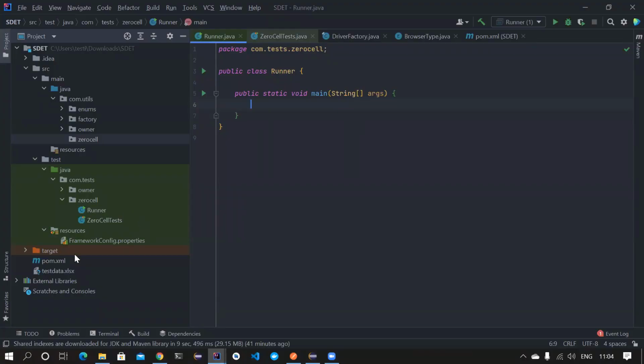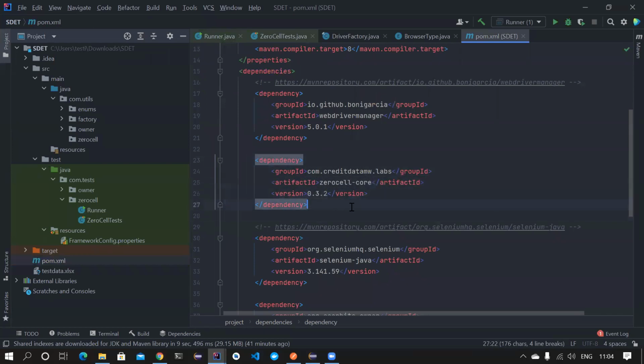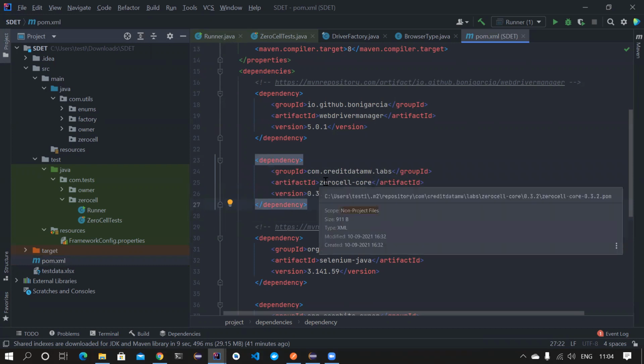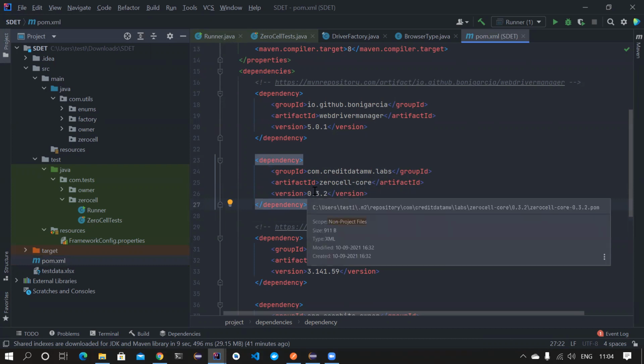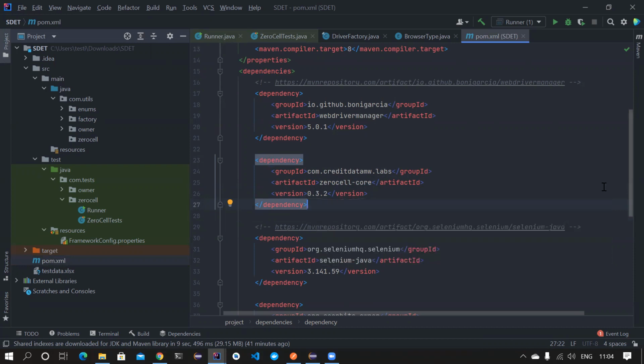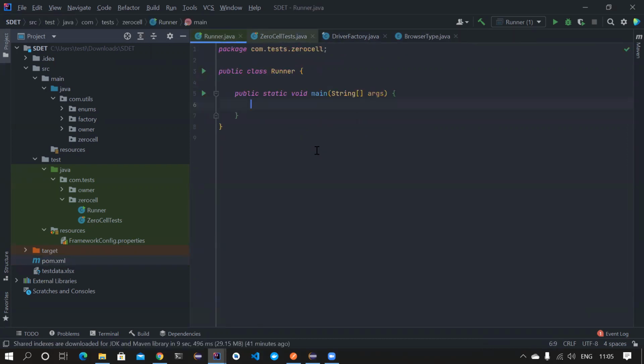First thing, let's go to the pom.xml, and this is the dependency that you need to add. The artifact ID is zerocell-core, and the version I'm using is 0.3.2. You can also, by the time you watch this video, they may have an updated version, but yeah, you just add it and import the libraries. Everything is done. Now let's see how we can use this.